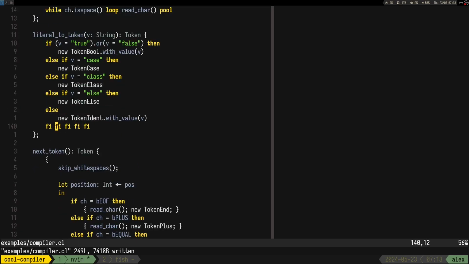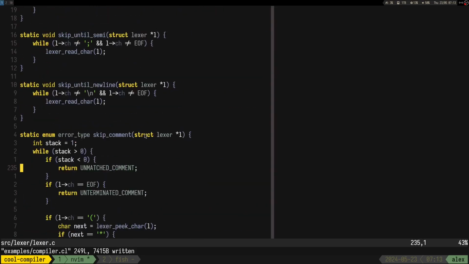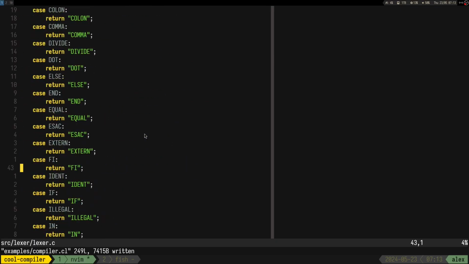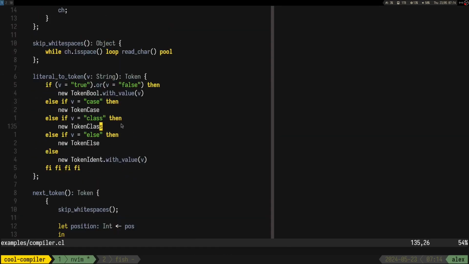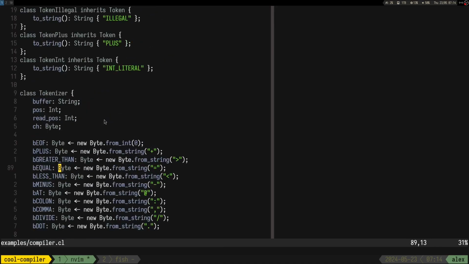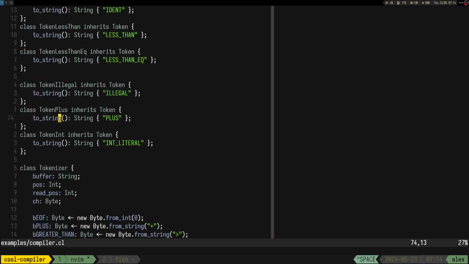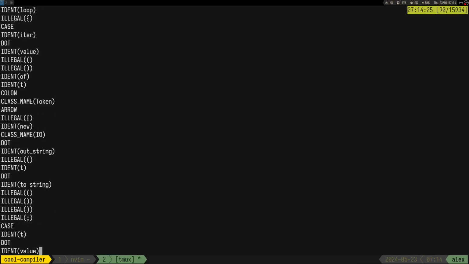For some reason I thought that the language has an end, but no, it doesn't. Well, maybe it's my mistake because I called it end and not EOF, but okay, so actually it was fine, I guess. Anyway, let's see if it runs. Seems to run.